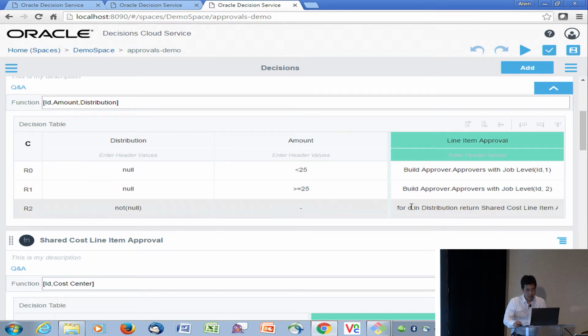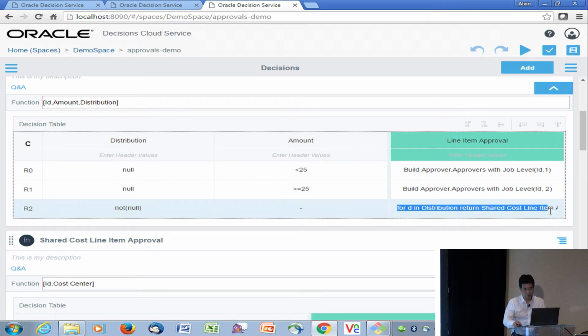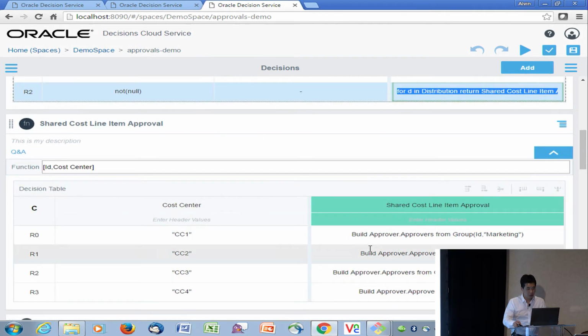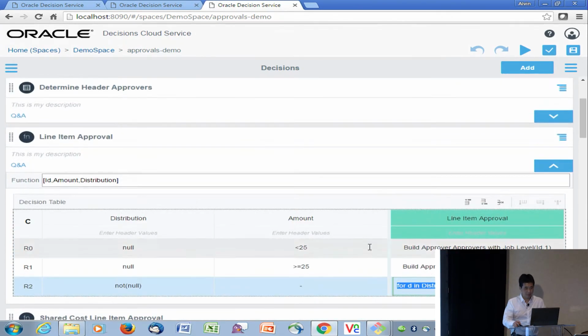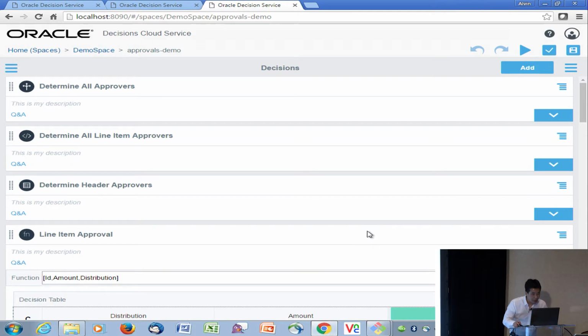The other part basically says, if I actually have a distribution, meaning multiple cost centers inside the line itself, I don't care about the amount anymore. I'm going to put this through these expressions, which is a loop that calls the cost center logic, and they go in and figure out who is going to approve this line item, right?